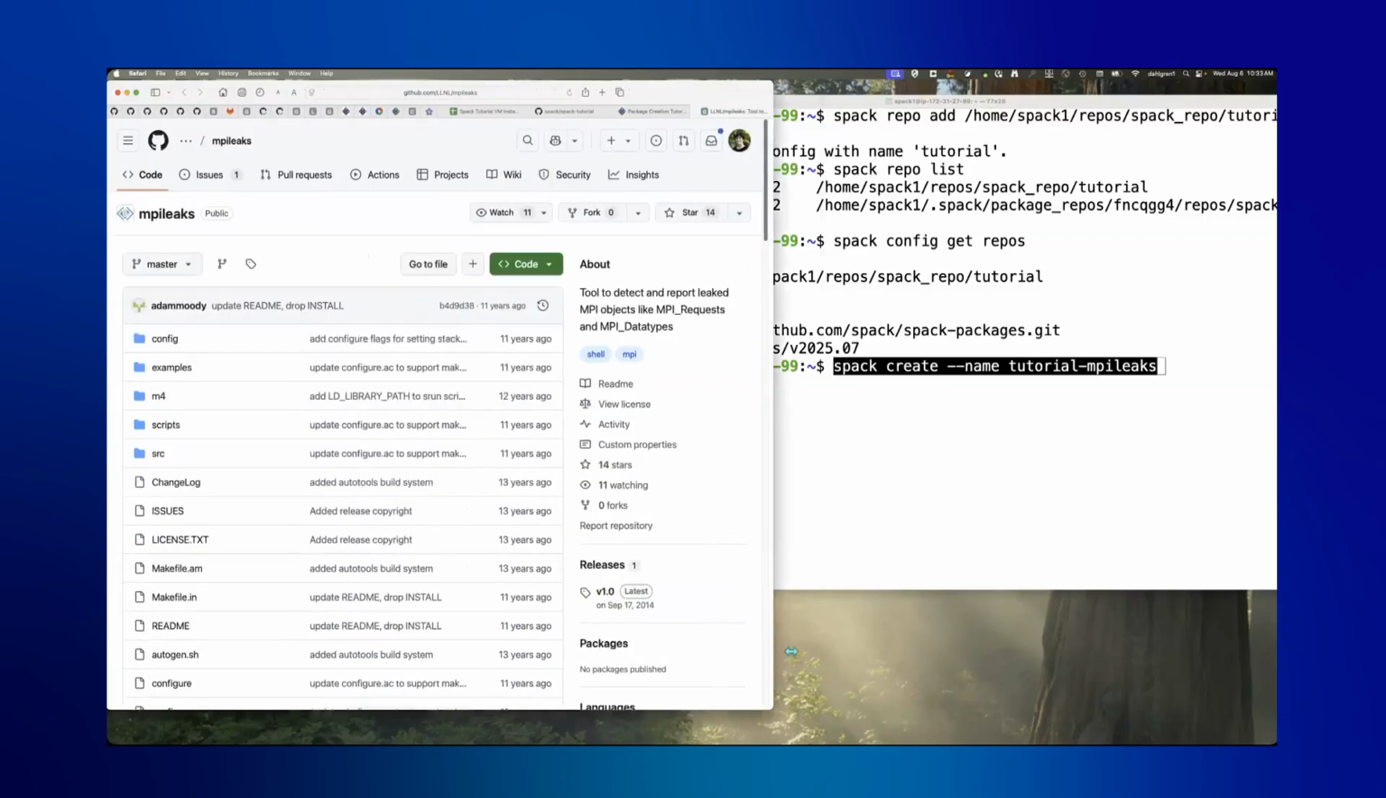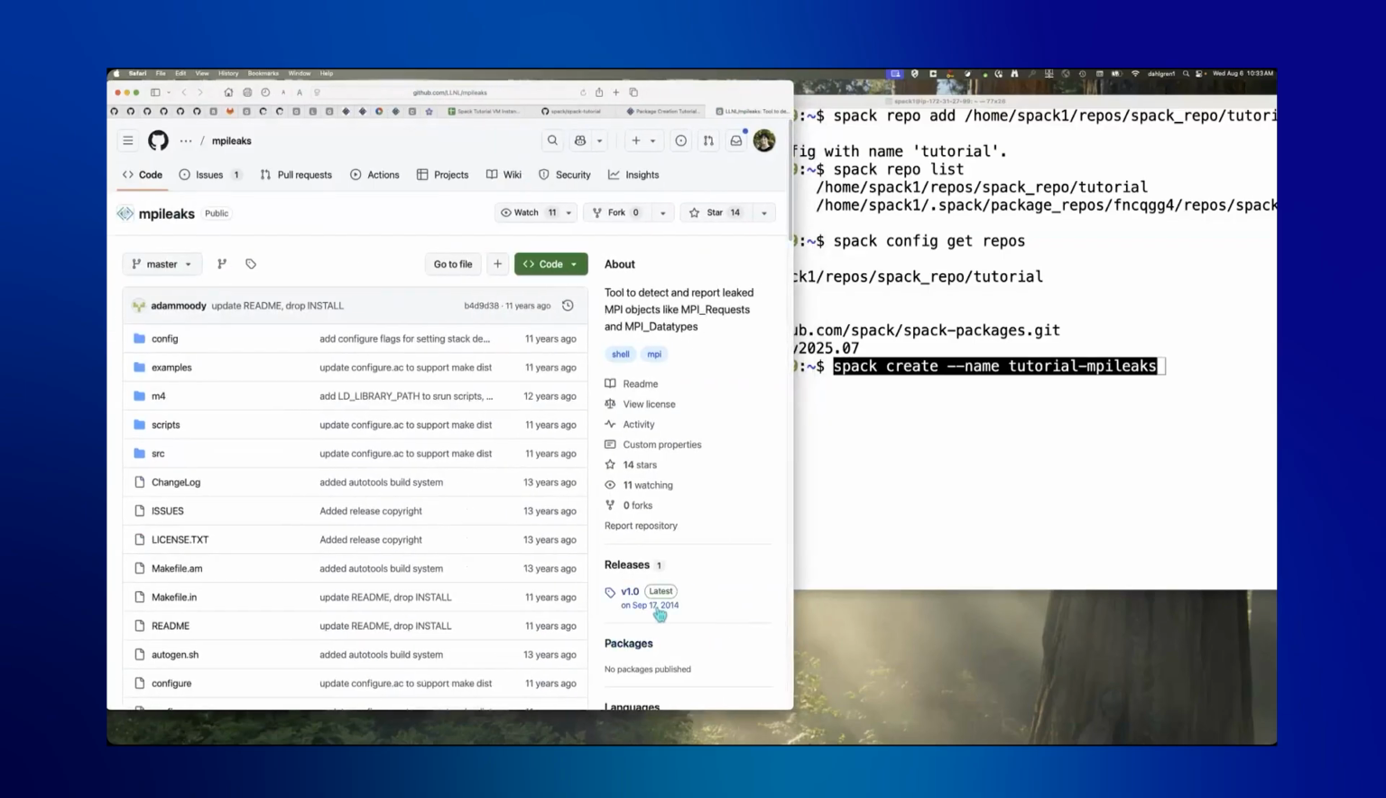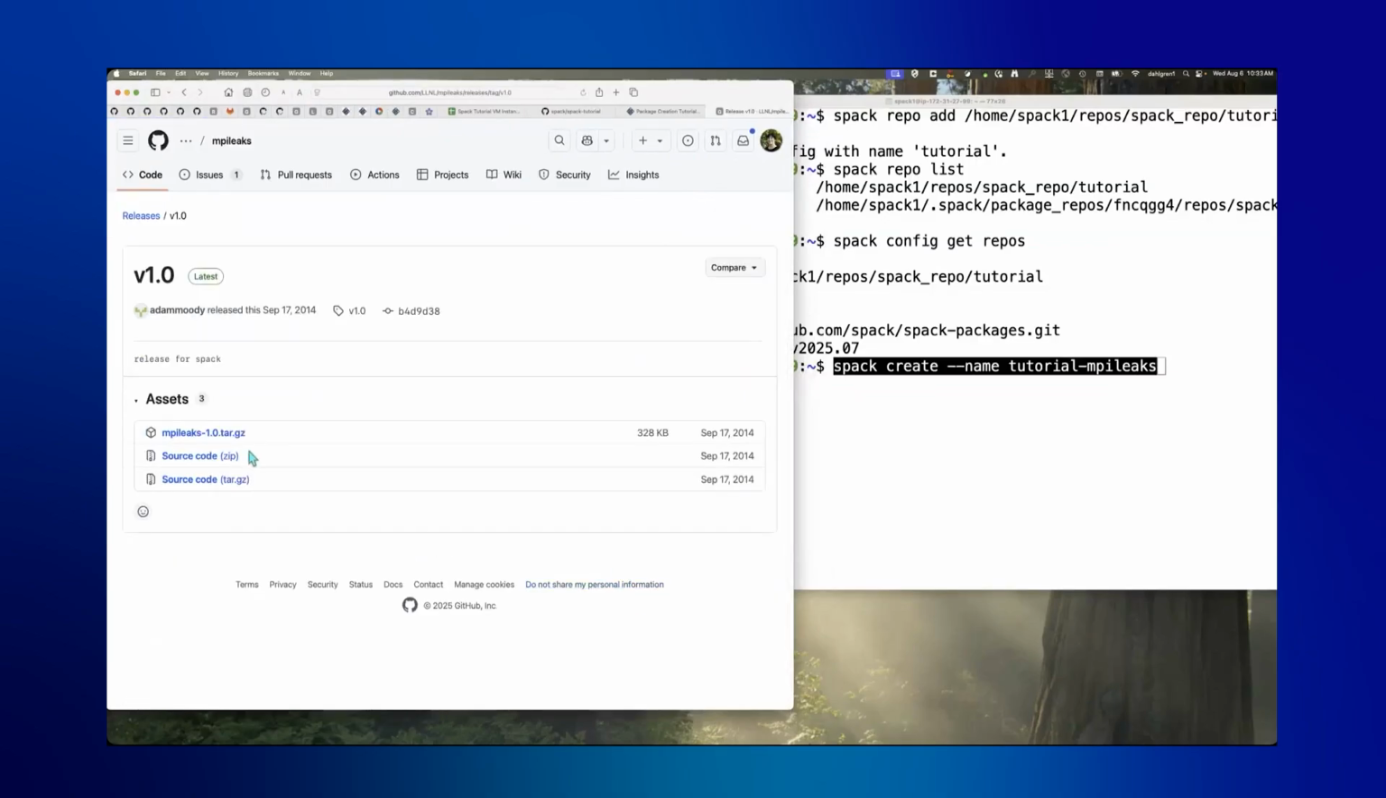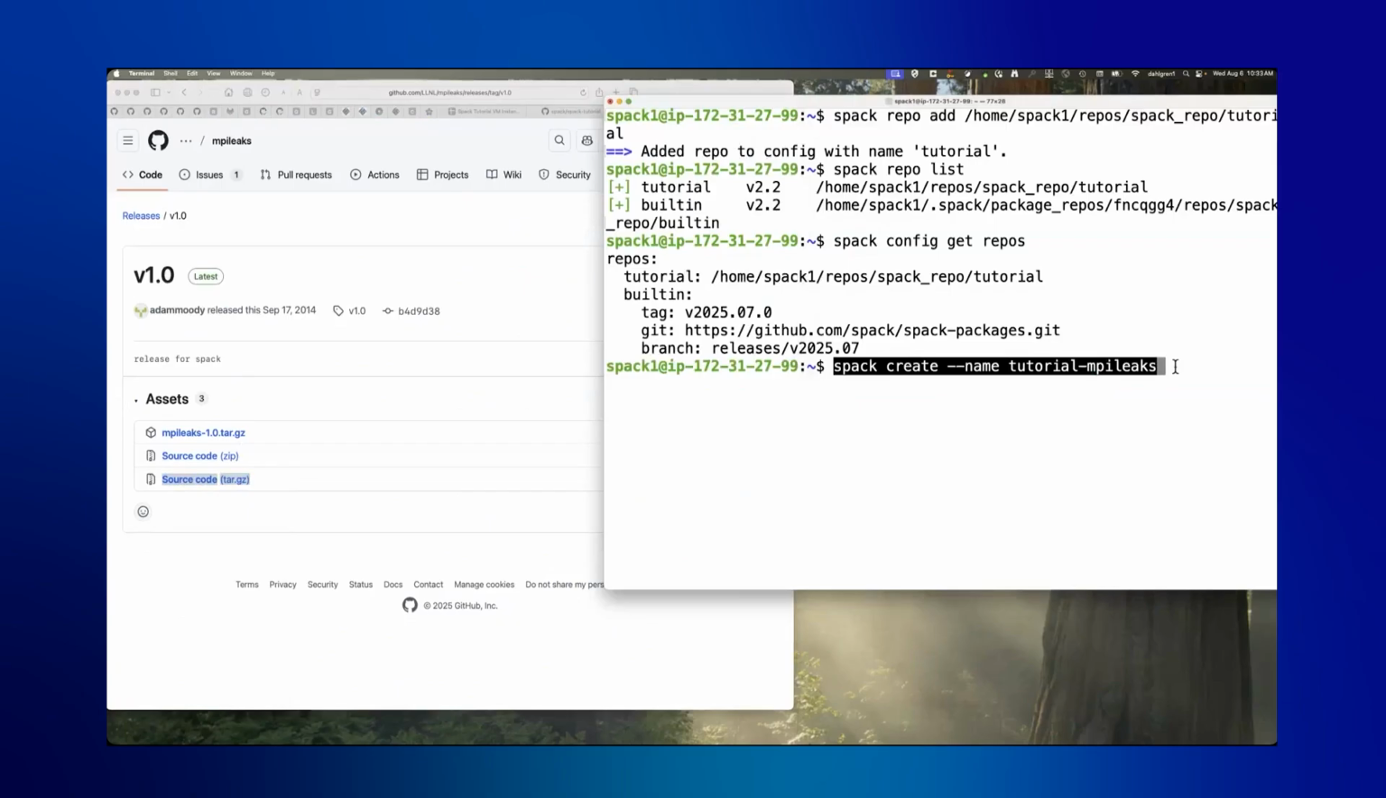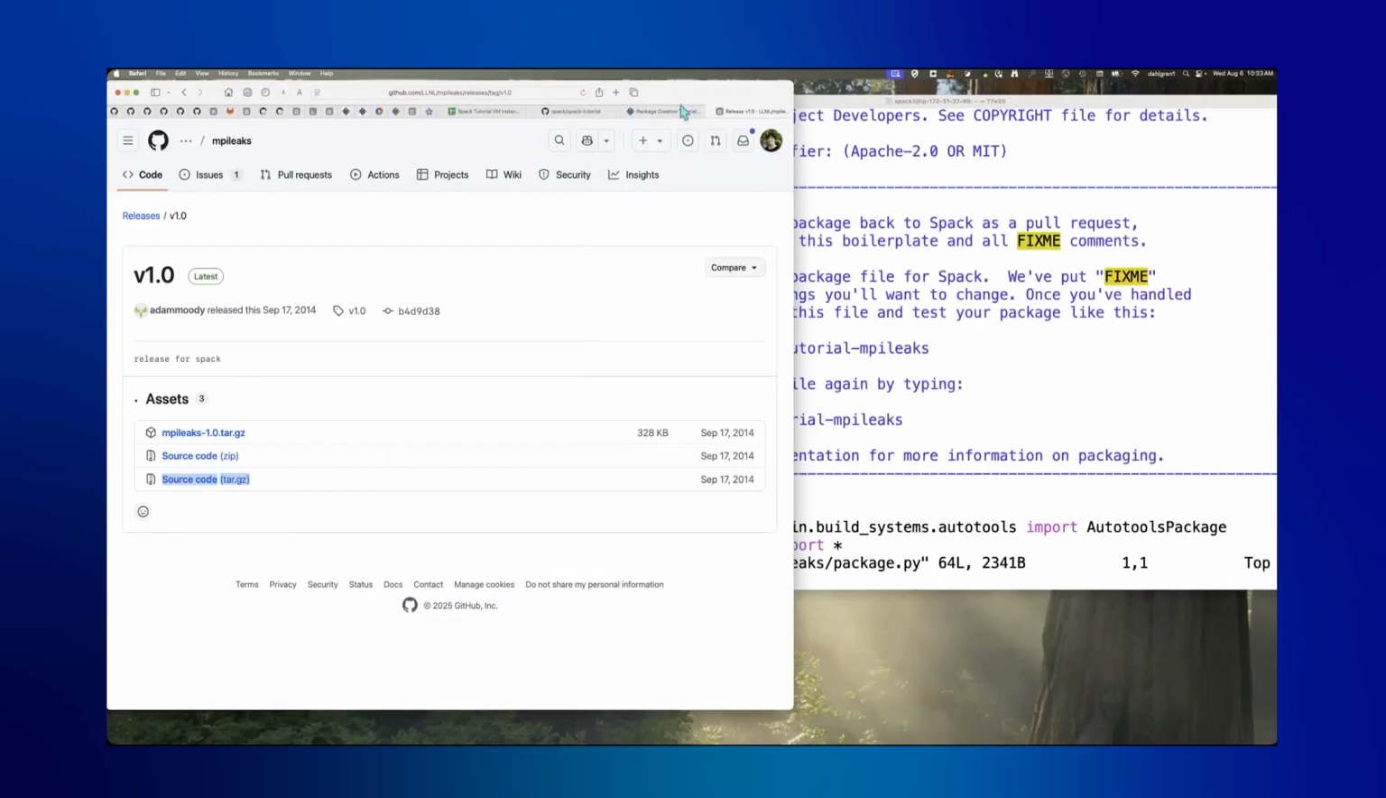Like the way these things are laid out. We need to give the command the URL to a source archive. And so we can see here on the MPI leaks repository page that there are releases. There's a version 1.0. I'm going to copy this link here for the source code, the archive, and paste that link and hit return.